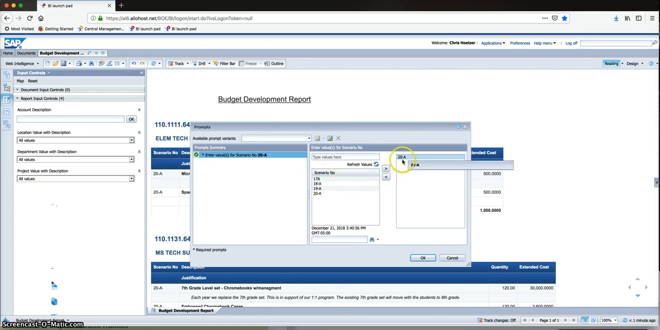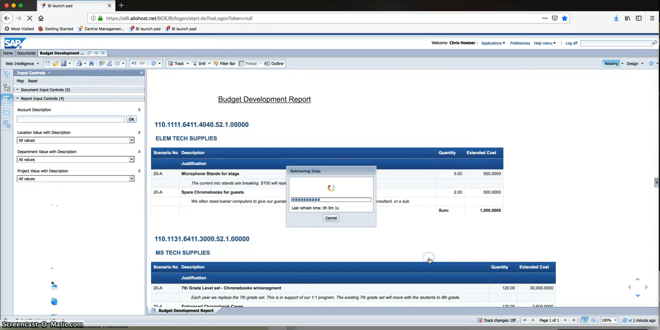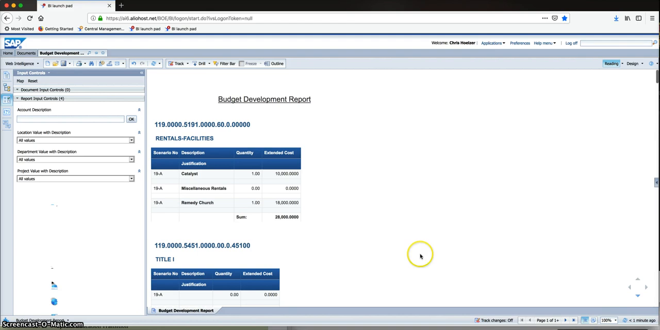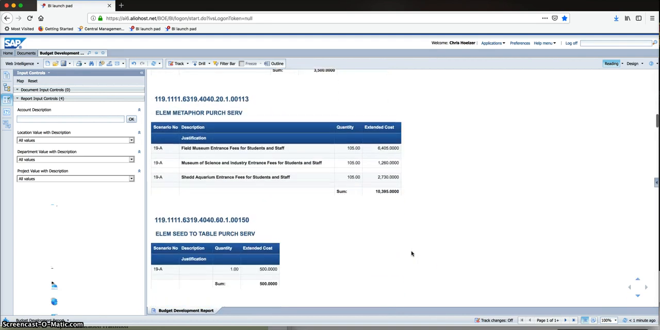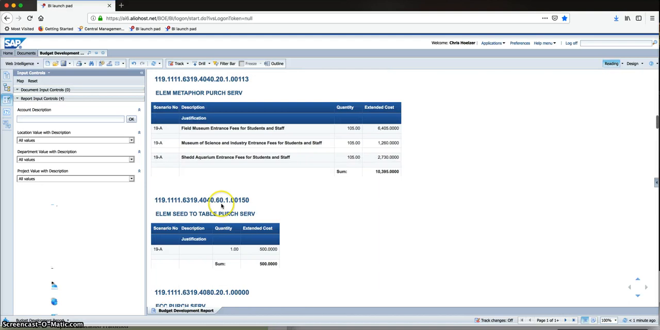So now I want to look for 19, so I need to come over here, click on the 20A scenario, hit the left arrow, then I'll remove it, come over here and double click the 19A scenario, which will run the budget report for last fiscal year, which is actually this fiscal year. Click OK. Okay, so now you can see there's a bunch of accounts that you all don't need to worry about. However, this will also give me the opportunity to show you how the input controls really work.